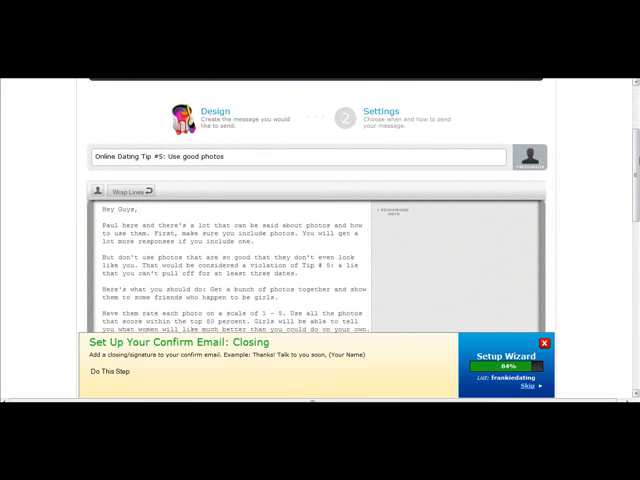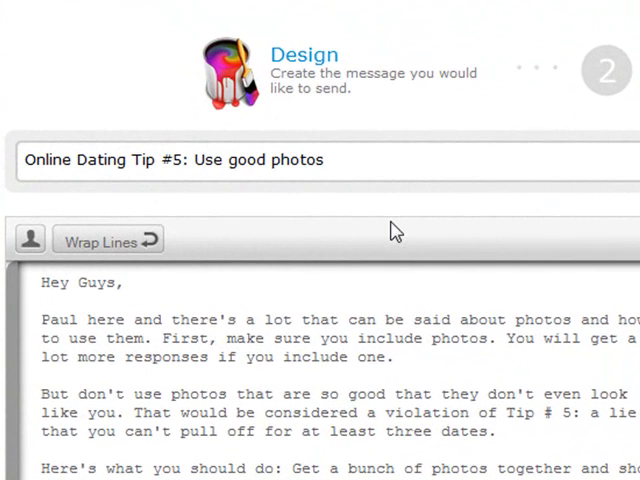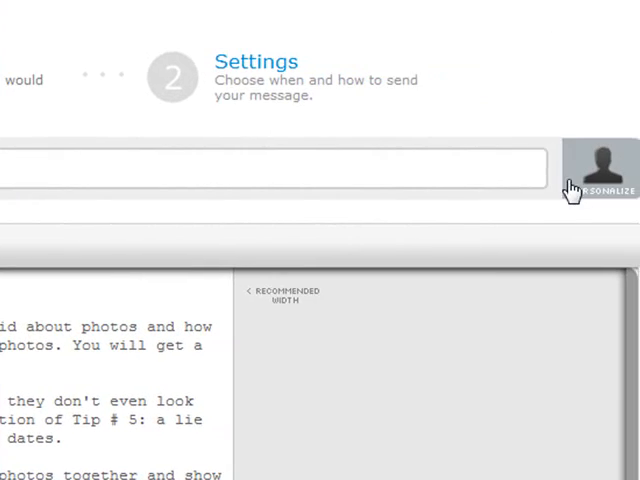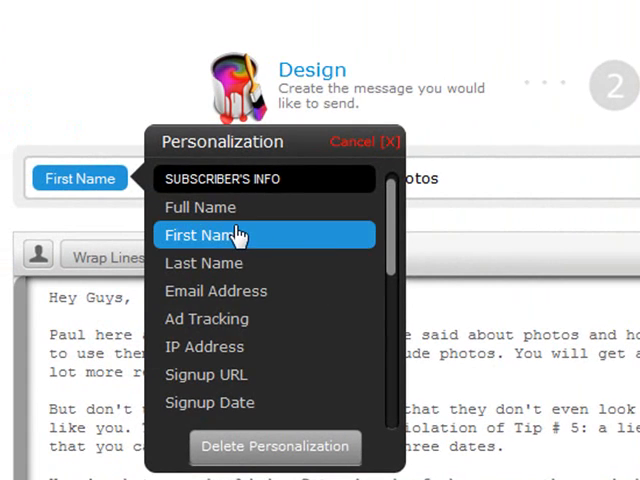Okay, so at the top here I've got a subject for the email. Online dating tip number 5, use good photos. But what I could do there is I could actually personalize it. So if I put my cursor at the beginning there and create a bit of a space, I could click the personalize button and select first name.